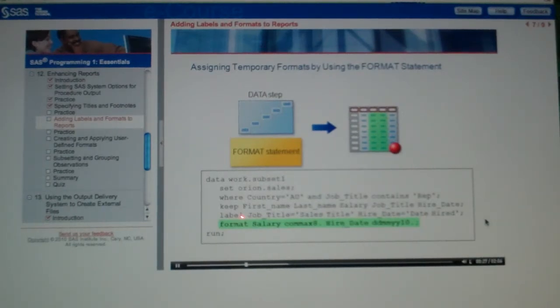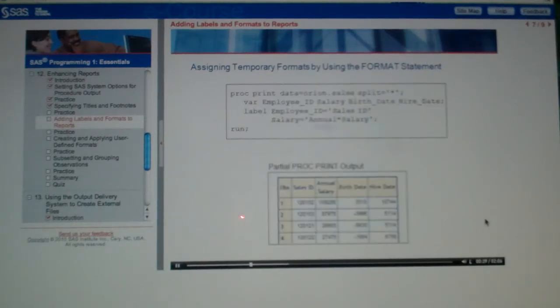Now let's look at the first PROC step that we want to work with. Earlier, we added a LABEL statement to this PROC PRINT step. Then, we ran the step to create this report. Now, we want to add a FORMAT statement that specifies temporary formats for the values of Salary, BirthDate, and HireDate. A FORMAT statement now appears in the PROC PRINT step.